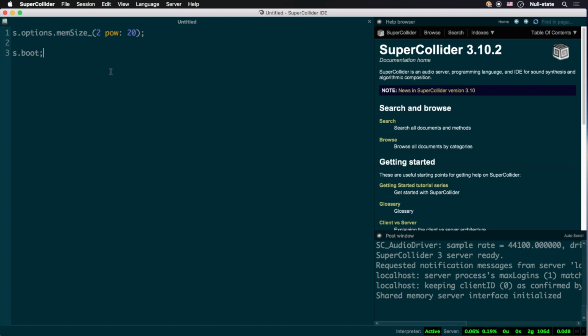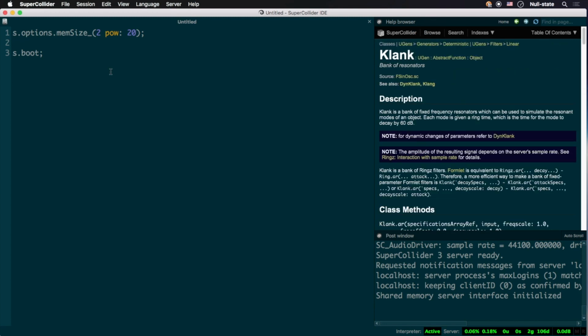Next, let's prototype the synths we're going to spawn, the first of which will be a short, percussive sound. For this, we'll use a class called Klank. As its documentation states, Klank is a bank of fixed frequency oscillators that can be used to simulate the resonant modes of an object. In other words, it offers a kind of basic physical modeling capability and is rather useful in simulating percussive sounds, particularly metallophones.